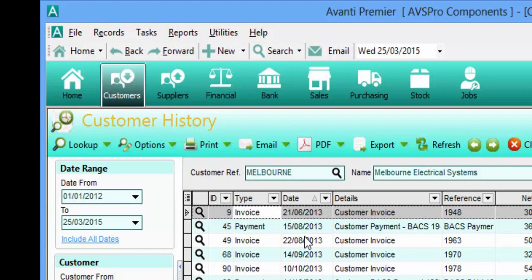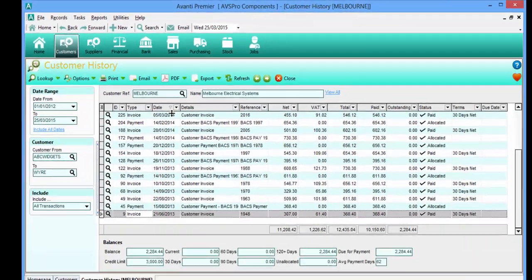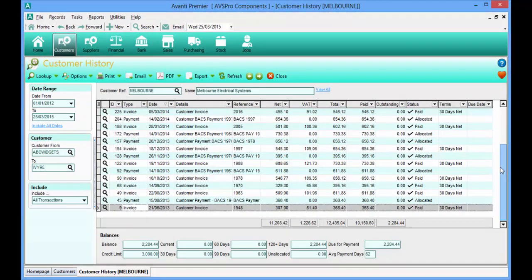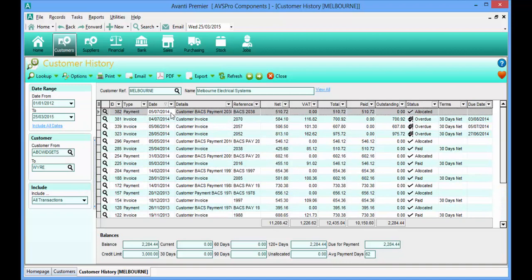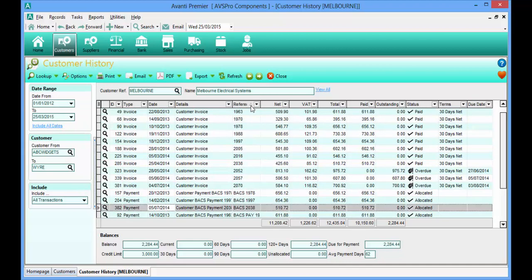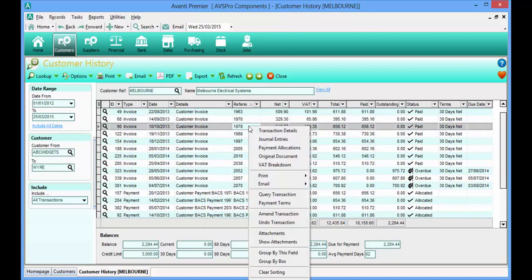Notice the arrow in the column header. This sorts the list by transaction date, putting the oldest transactions first. If you wanted to have the latest transaction first, you simply click the column header again, and the arrow points down to indicate that the list is sorted in reverse order. The same applies if you wanted to sort by the transaction reference. Click the reference column header and the list is sorted by that column instead. If you want to remove any sorting in the list, you can right click and select Clear Sorting from the menu.